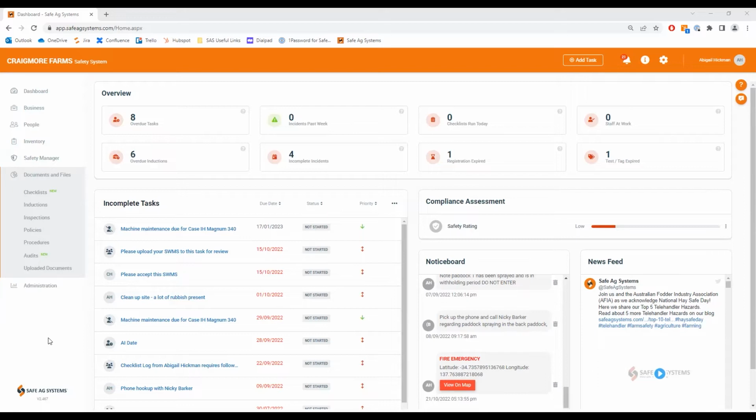Policies are your business rules, things like your expectations around smoking. Procedures are processes or operation rules. So procedures can cover the way you expect a task to be completed safely or how someone should operate a machine safely.